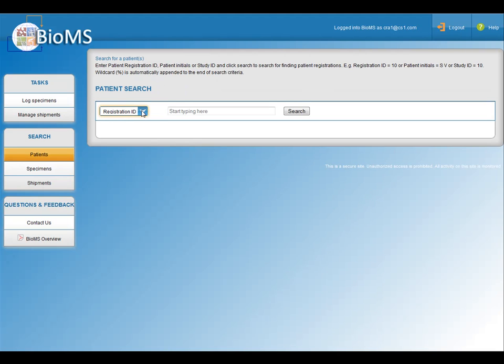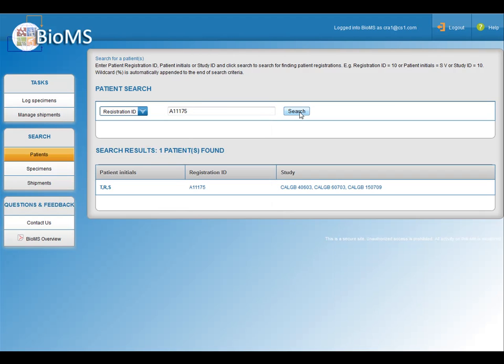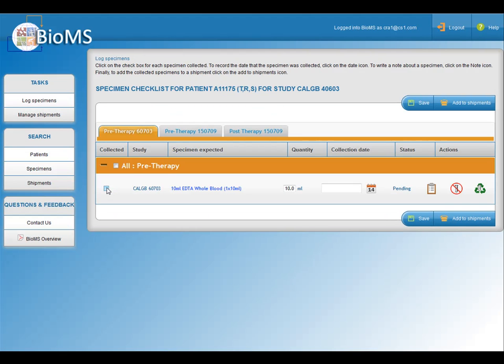A patient can be searched for in three methods: the registration ID, the patient's initials, or the study ID. We're going to use the patient's registration ID. Once the patient's registration ID is entered, click Search. BioMS then displays information about the patient's initials, the registration ID, and the studies that the patient has been enrolled in. Double-click on the patient's initials.